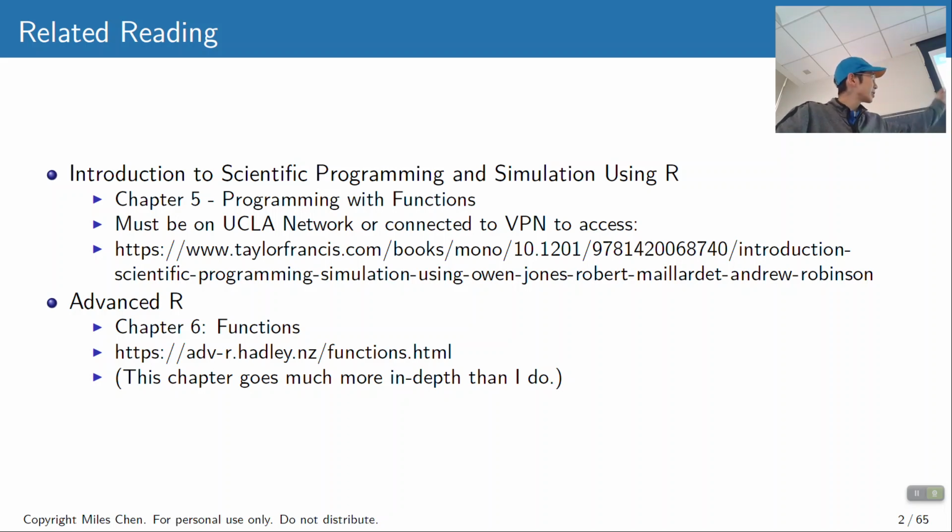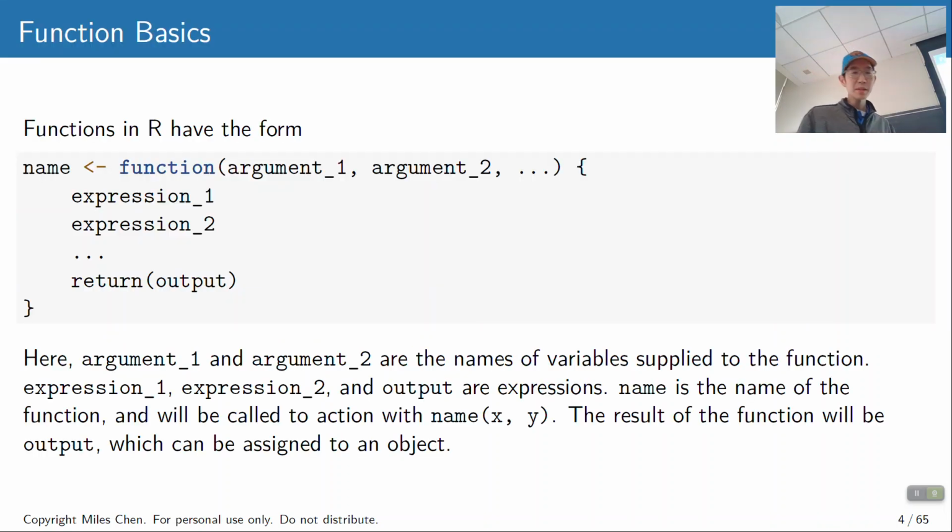So the textbook, Introduction to Scientific Programming and Simulation Using R. That one's a little bit more gentle, and so if you need to review any concepts, follow the link, download the textbook. Also, Advanced R goes into real good detail about how all of this stuff works. So you can check that out as well. We'll talk about function basics, just because we got to start somewhere, although this is all going to be kind of review for you, and eventually I just wanted to get into how do we think about more complicated functions.